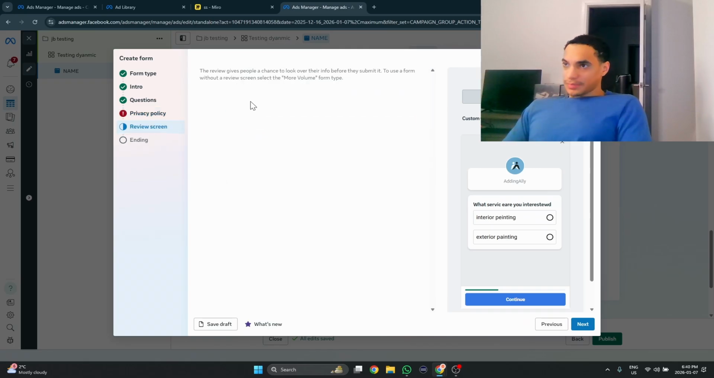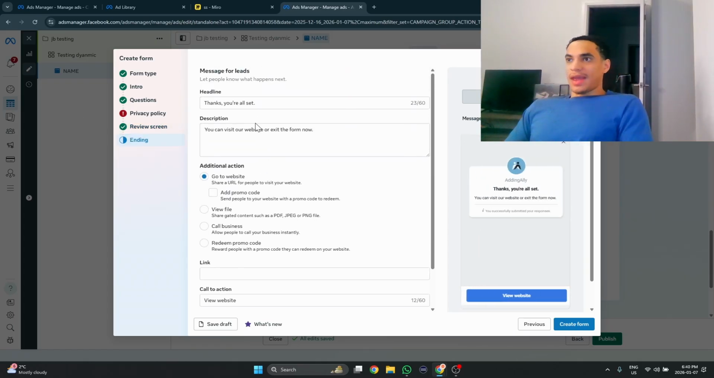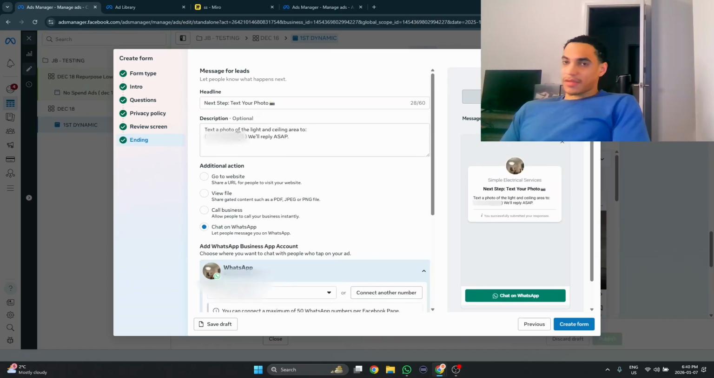Review screen, this is what high intent does. It makes people swipe to put their information in. And then ending, I'll show you guys. I'm going to have to blur out the phone number and stuff, so I'm not going to move the screen. But at the top it says next step, text your photo.